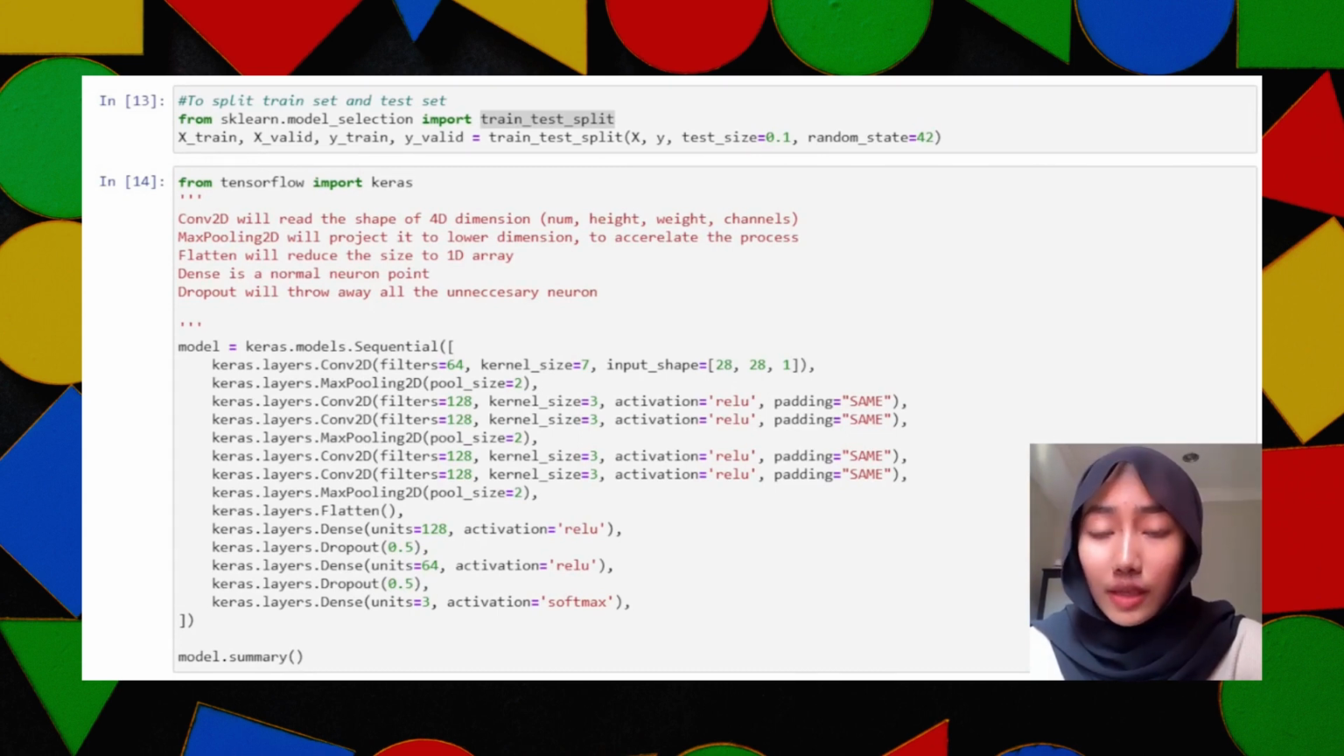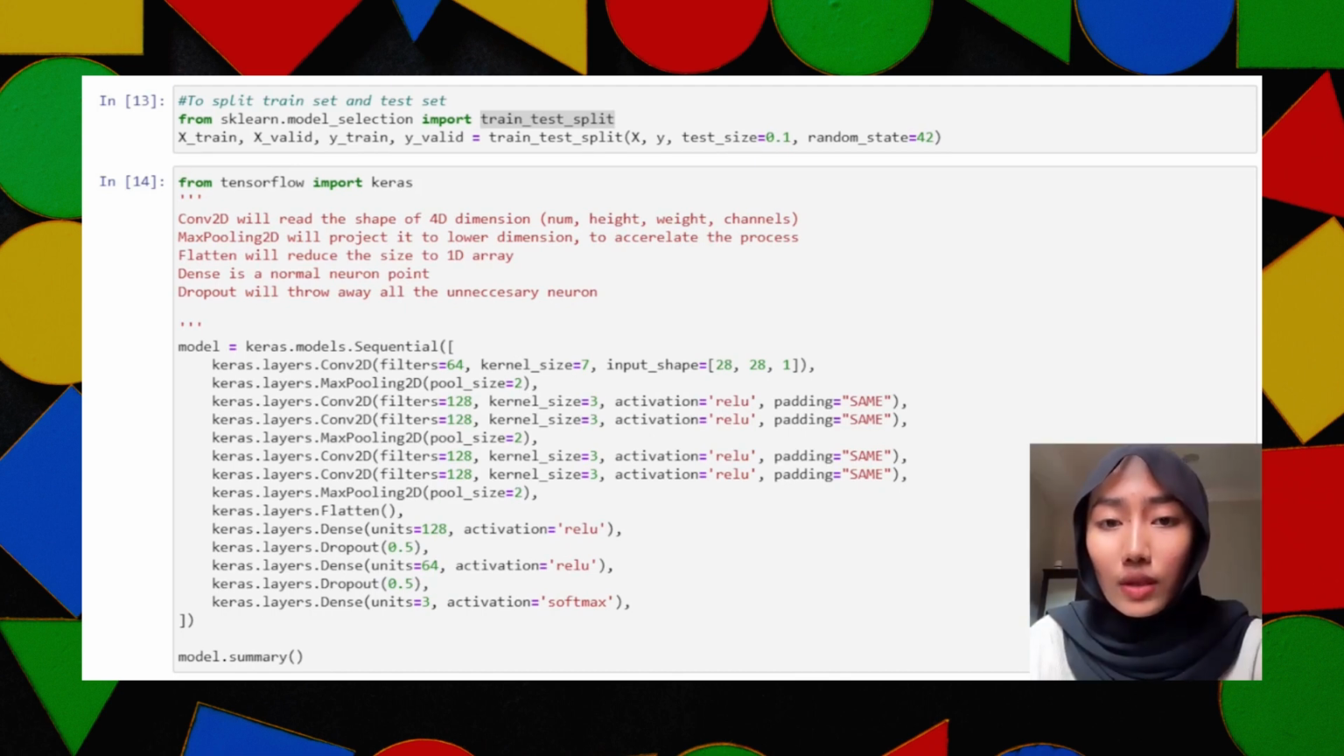This train test split is a function in sklearn model selection for splitting data arrays into 2 subsets, one for training data and one for testing data. And then for input 14, we import keras from TensorFlow because we want to use the function keras.model.sequential, which will provide the training and inference feature on our model. And then we use the model.summary function to output the number of total parameters, the number of trainable parameters, and the number of non-trainable parameters in our model.